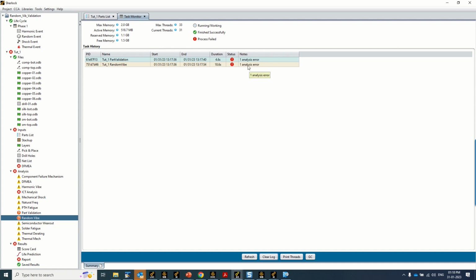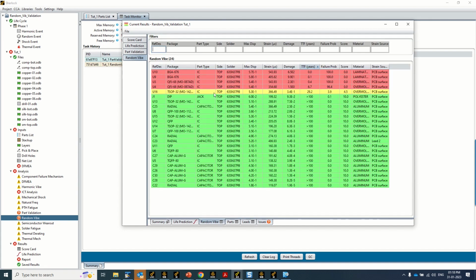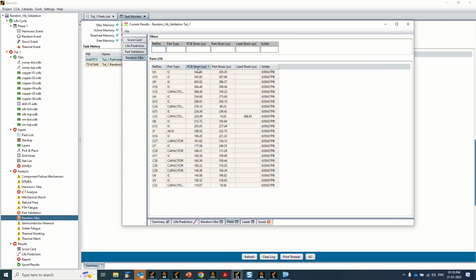Okay, now there is one analysis error, view results. Now we can see part validation is not completed. This is okay, this is just a warning, this is not an error. Now we can come to the random vibe tab. Here is where we are going to see the results for individual components. Here we will see the part strain and the lead strain.